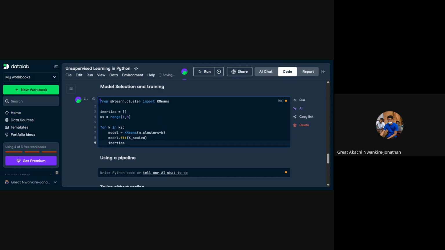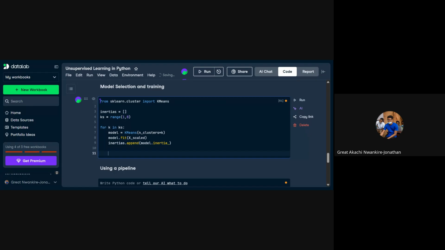So inertias now should include, I'm going to append to this empty list that we created here the inertia value for each run around. So when k is 1, we get the inertia value and append it to this. When k is 2, we append that. When k is 3, we append that until it runs through the range 1 to 7, right? Okay. And then let's visualize it so we know exactly where we're going.